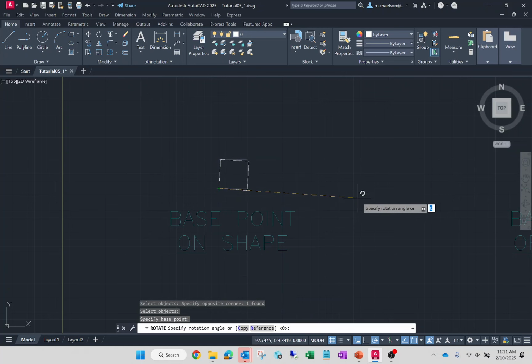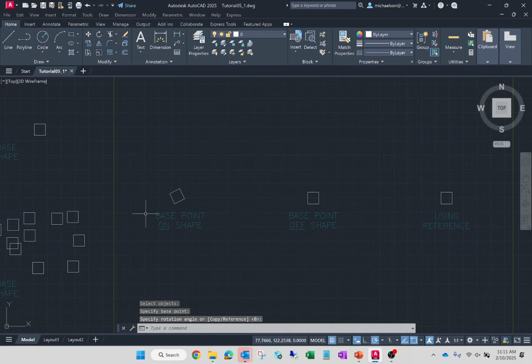Now watch what happens when I take my mouse out here. Now I can rotate it. I could rotate a number of different ways. I could just click on the screen. I could type in a rotation angle of 30 degrees. However we want. Let's just click on the screen for this one. Let's just click here. Okay?